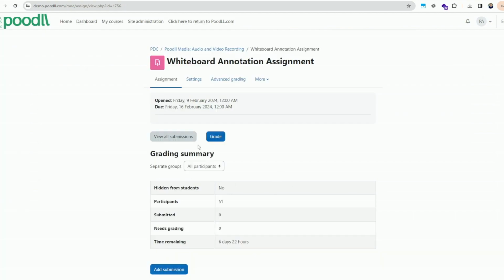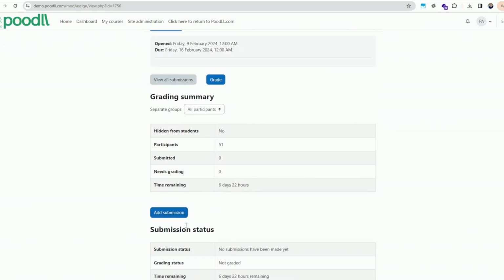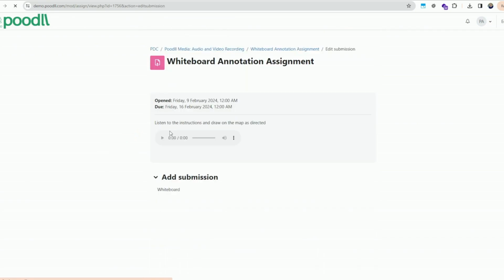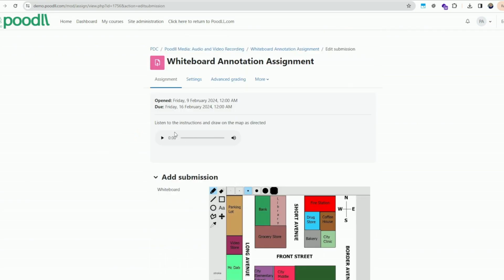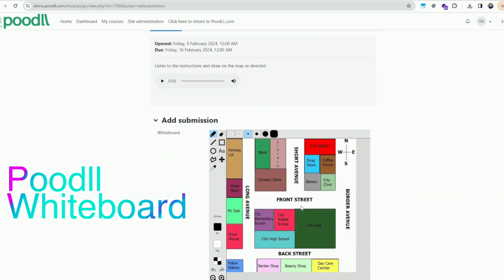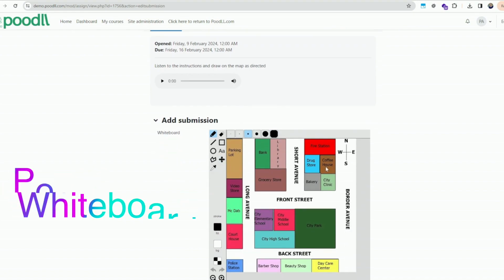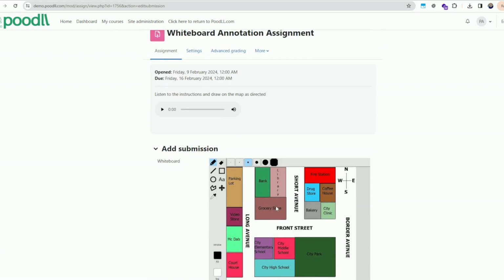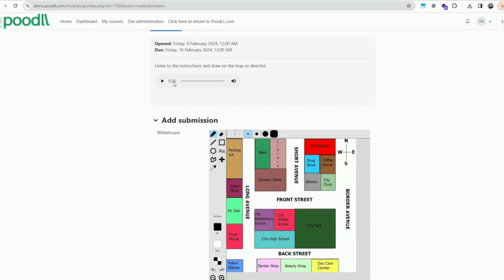Now we're logged in as both a teacher and a student at this time. That's why we can see the teacher area and also the student area. But the student will click on the Add Submission button, and it's a normal assignment at this point. But in this area here, we have the Poodll whiteboard, which is part of the online Poodll assignment submission type, and the student can annotate over this picture. The instructions are here in this audio file, so let's listen to the instructions.